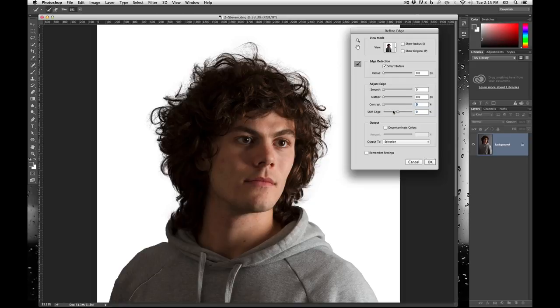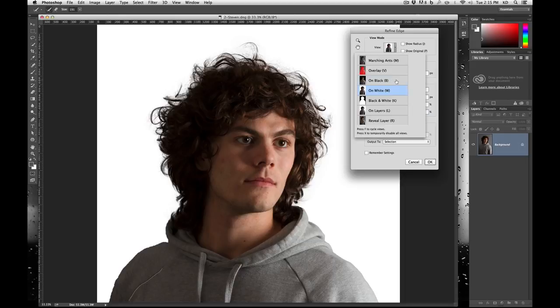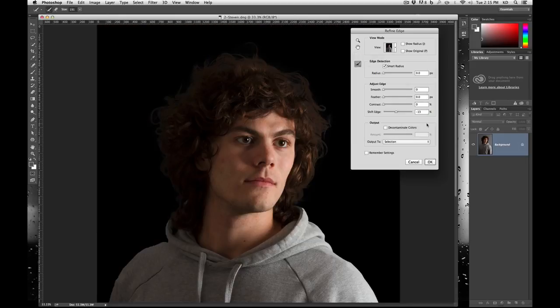The shift edge, however, I like this very much. This basically says I'm going to eat into my selection or I'm going to expand my selection. Generally speaking, I have this on 0, and it's a pretty good compromise. And if anything, I usually eat in a little bit. I'm like, you know, there's a little too much. For example, if we look on the black and go back to 0, you'll see that there's some gray spots in there, right? Or semi-gray spots.